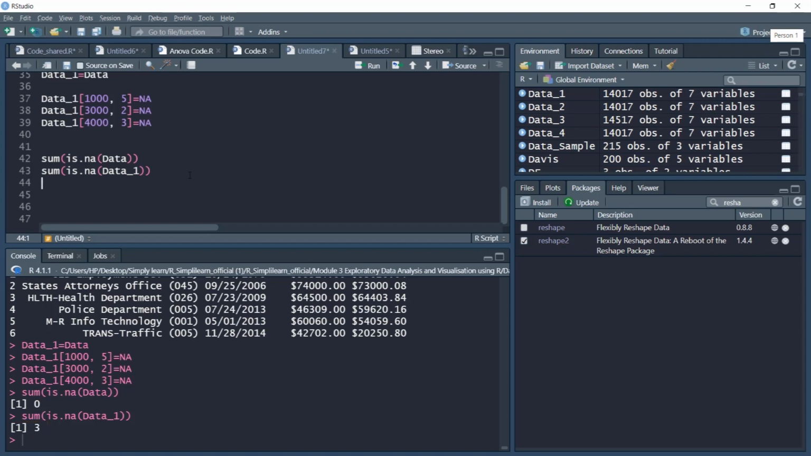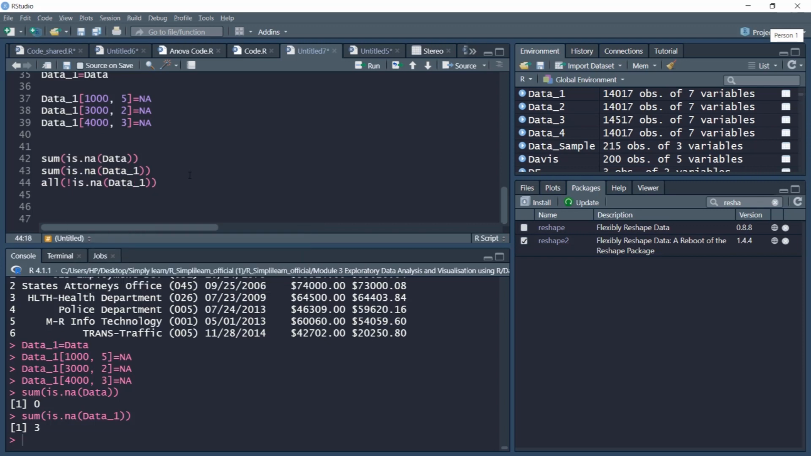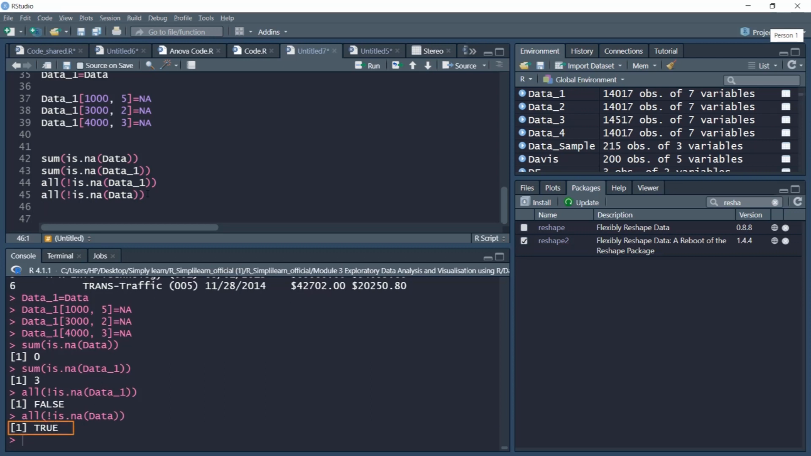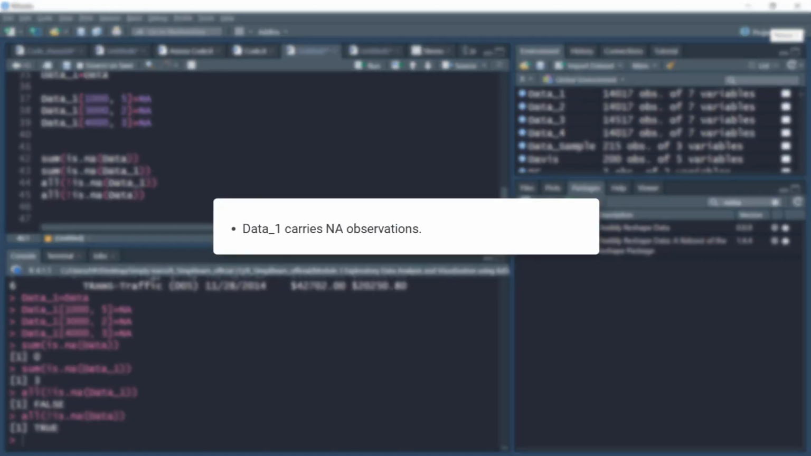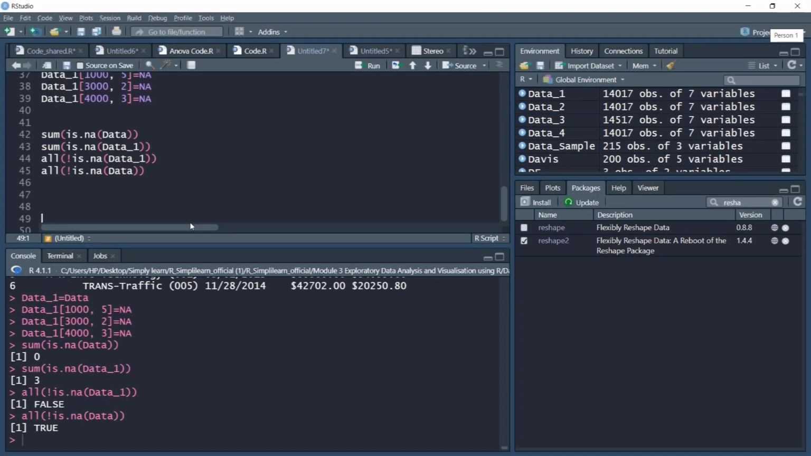There are other ways to check that. For example, if I write all with not is.na, it checks whether all the observations are not NA, and it tells me FALSE. That means there are some observations that are NA. If I had run this on the original data, it would have given me TRUE, meaning none of the observations were NA in the original data. The new data, data underscore 1, carries those NA observations. Now let's say you want to replace all those NA observations with 0.